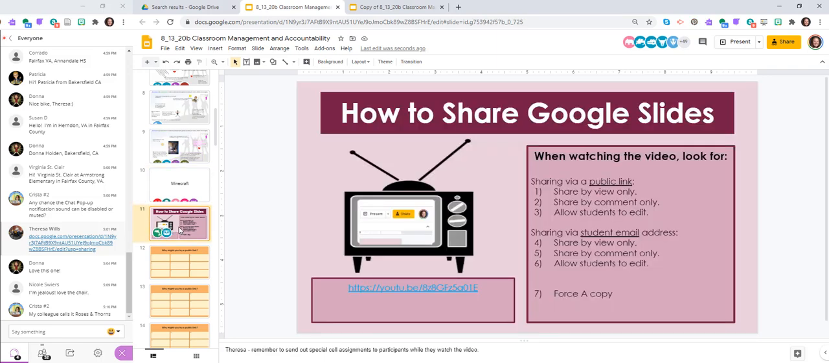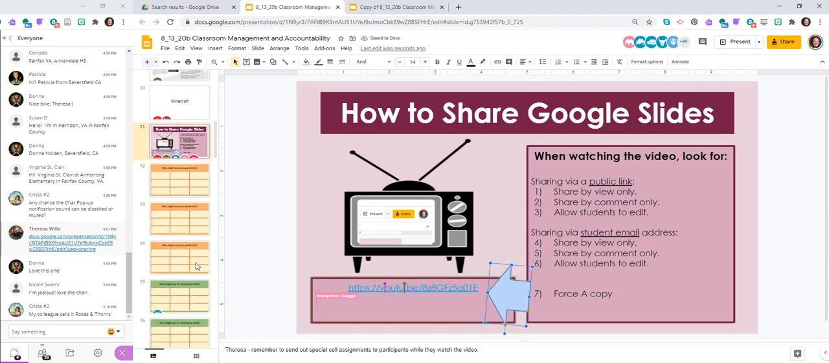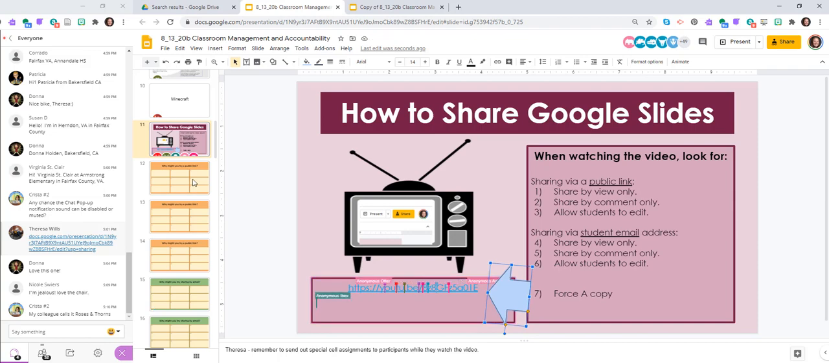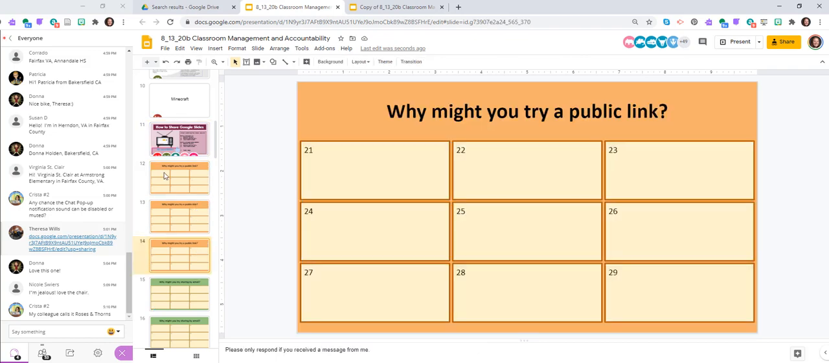Alrighty, if you want to move down to slide 11, we're going to jump into some accountability right away. On slide 11, our topic here is how to share Google Slides. You're going to watch a video that teaches you all 7 ways to share slides. Some of them are public, some of them are private, and some of them are individualized. I'm going to ask that you go ahead and click on this link here, watch the video, and then you can respond in any box on the orange slides below.